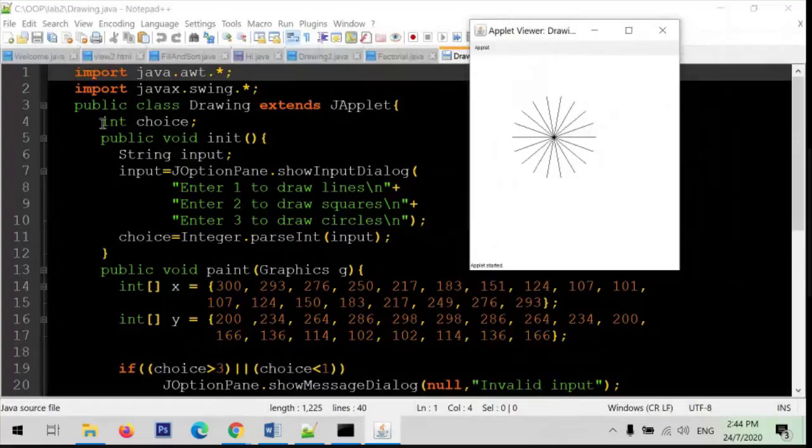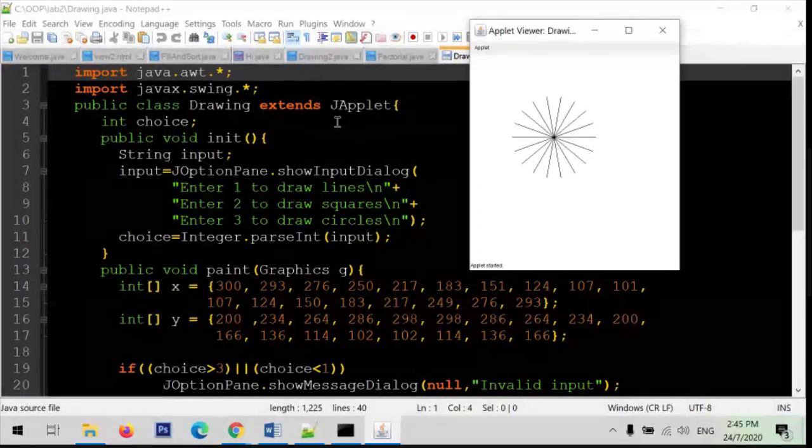Look at the first line: import java.awt. So we import the Java AWT package. Next we import javax.swing, because we are going to use JOptionPane. Now the next line: public class drawing extends JApplet. That means this drawing class is a subclass of the parent class JApplet. With the keyword extends, JApplet is the parent class and drawing is our subclass.